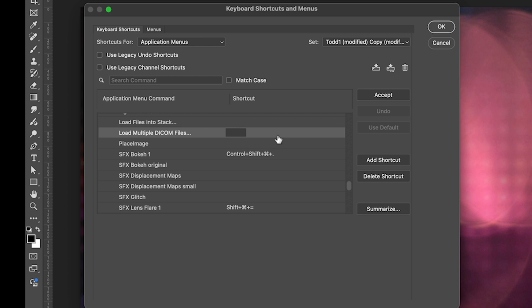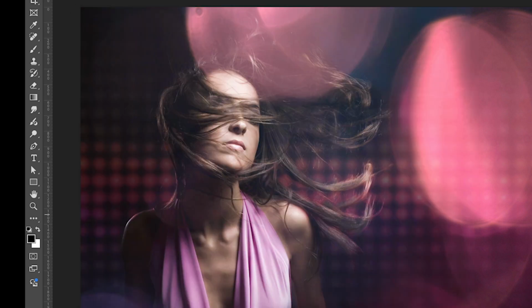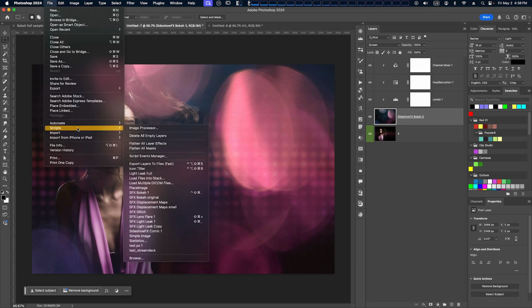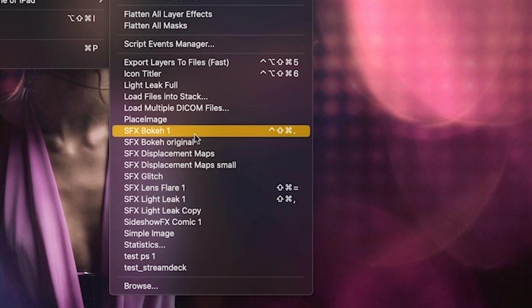We don't need to do that in this case, but so we can just say accept, and it's a good idea to save your keyboard file and go into the file scripts and make sure that the Bokeh 1 has the correct keyboard shortcut applied.